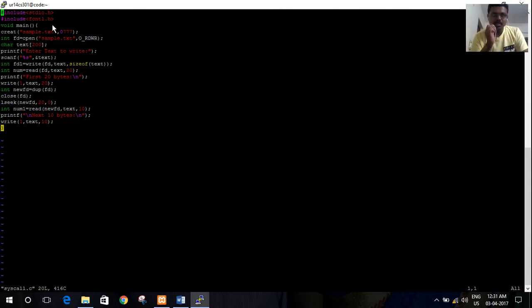In this, first I am including two header files, stdio.h and fcntl.h, for file operations. Then we have void main. Then I create a function to create a file called sample.txt with the required permissions. Then I am creating a file descriptor, which will open the file sample.txt in read-write mode.